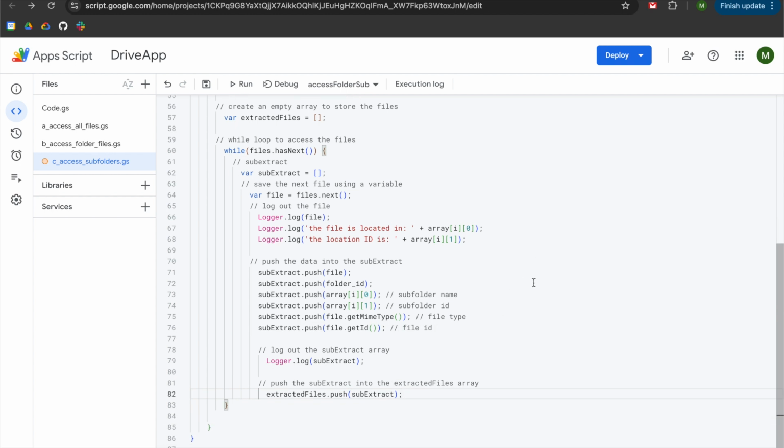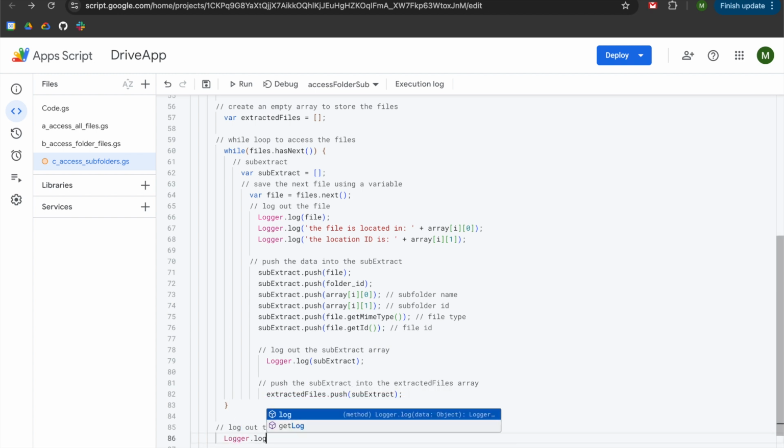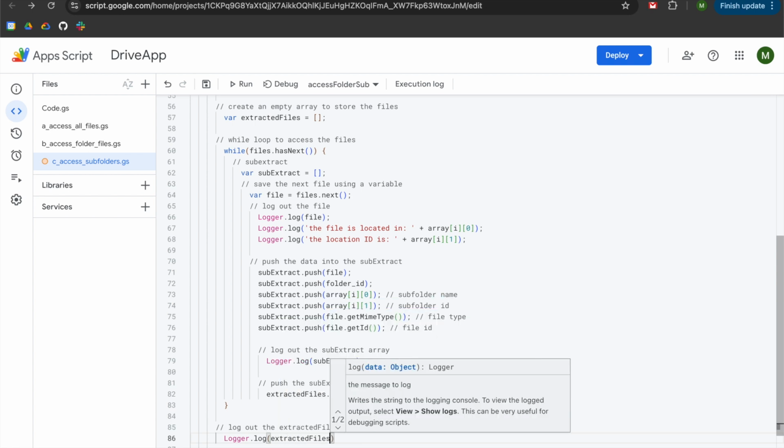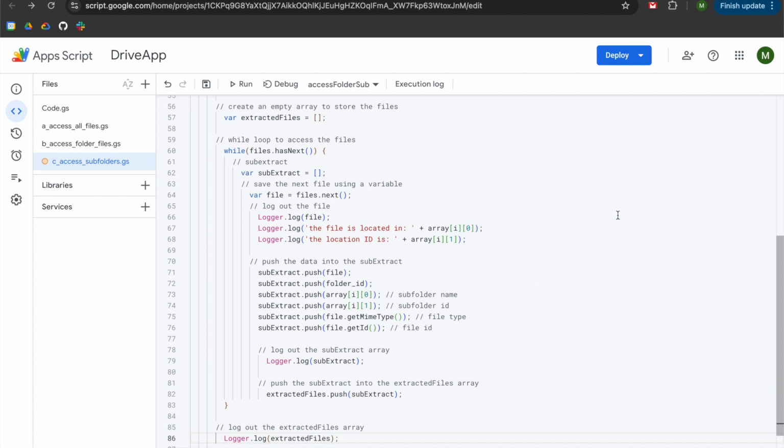We're going to hit the down arrow once, and then we're going to hit enter twice, and then we're going to hit the left arrow on our keyboard twice, add 2 slashes for a comment, and we are going to log out the extracted files array. Enter, tab, logger.log, open parentheses, extracted files. We're going to hit the right arrow, and we're going to add a comment.